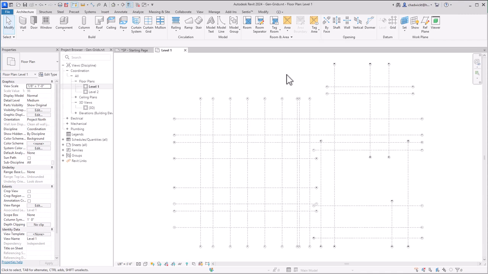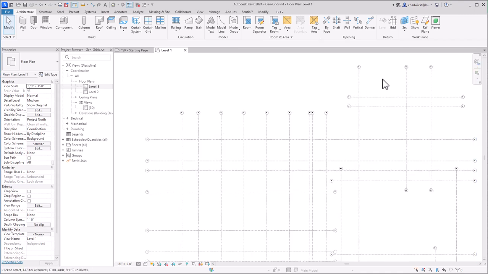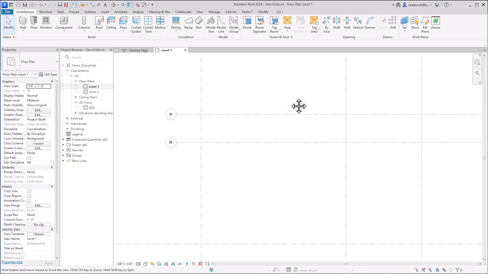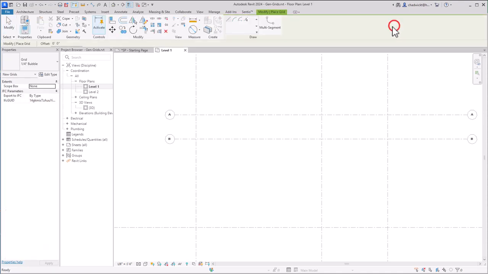We can see all of the grid lines from the AutoCAD drawing, and what I'd like to do is recreate all of those grids in this host file. I'm going to begin with grid A here. Here on the Architecture tab, in the Datum panel, I will select Grid. I will choose the Pick Lines option, and then I'm going to pick on the first grid, grid A.